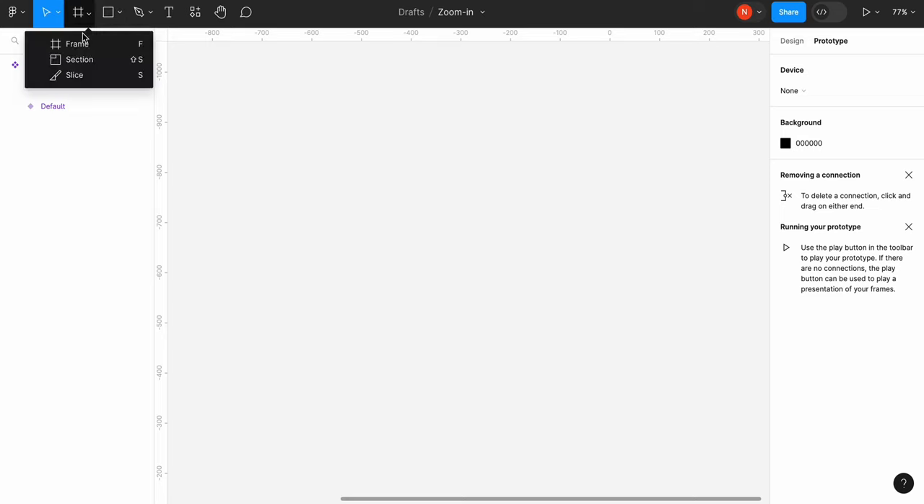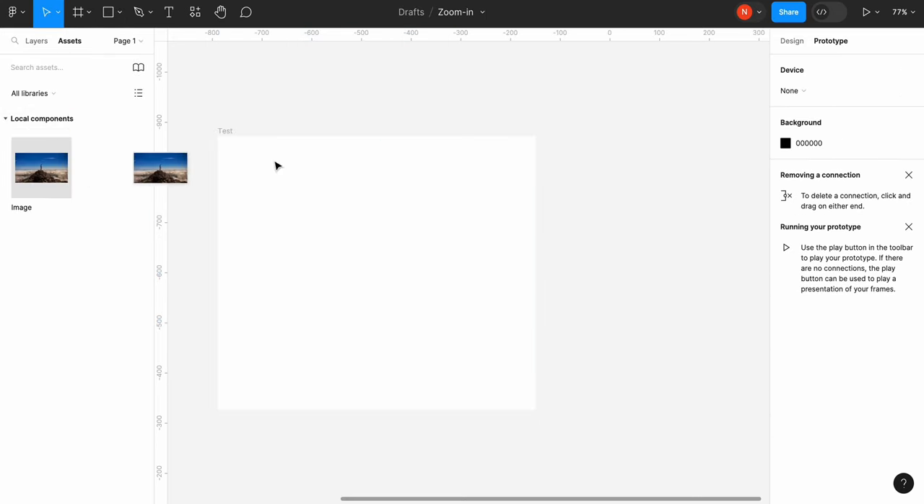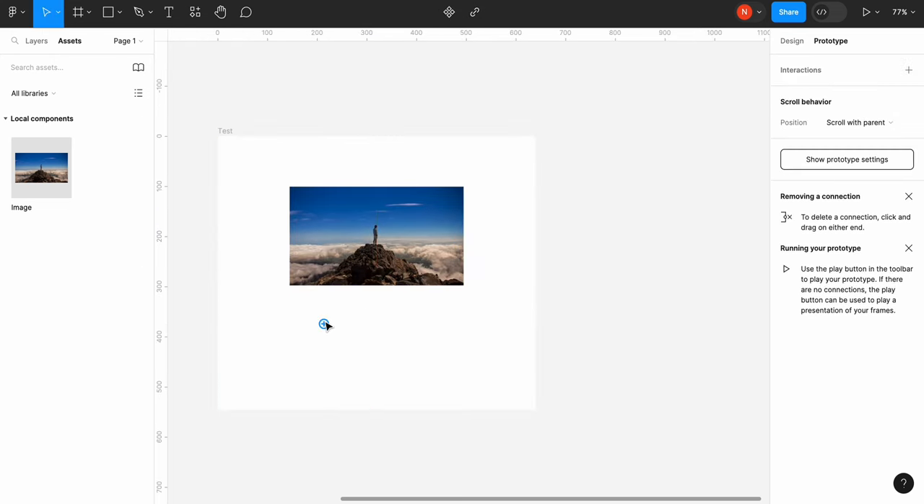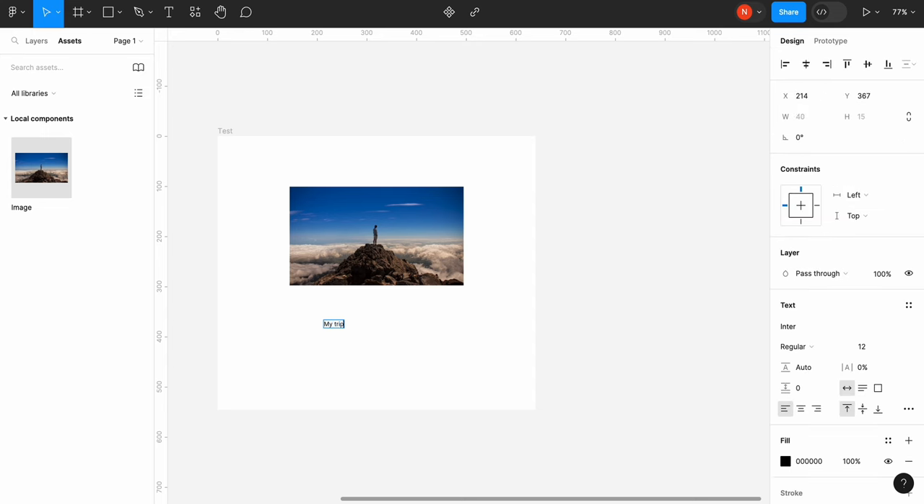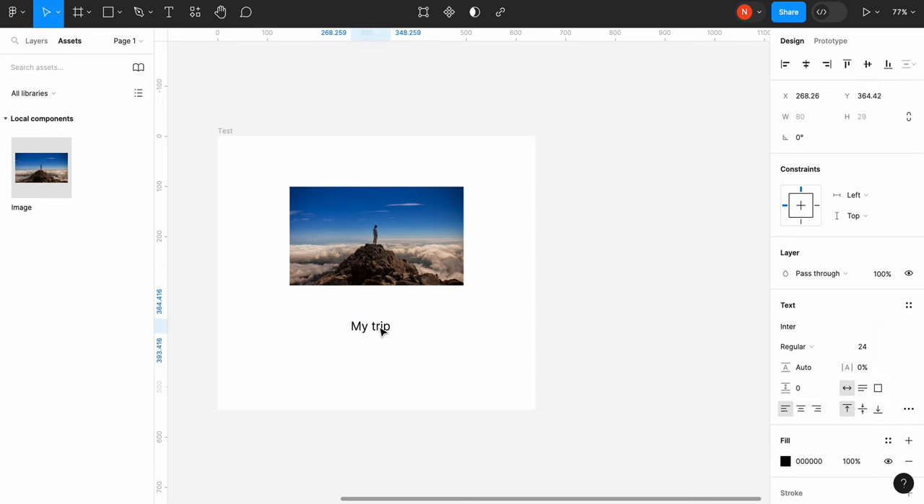Let's create a test frame. Switch to the Assets tab and drag and drop our image component to the test frame. Let's add some text to the test frame to make it look like a photo album preview. Type the title, My Trip. Change font size to 24 pixels. And put it in the center of the frame. Change text alignment to center.